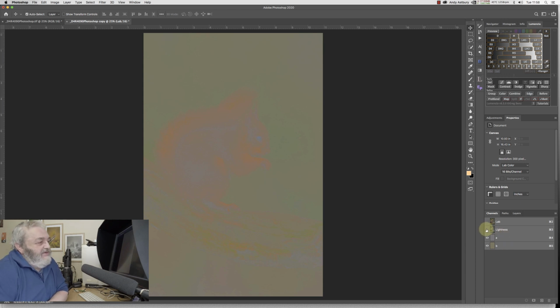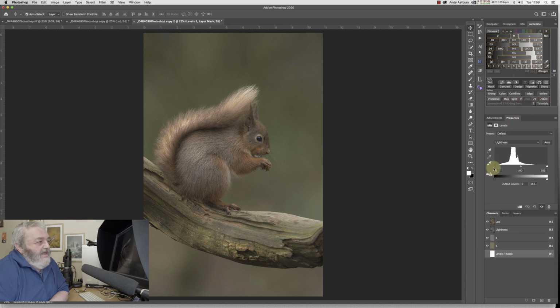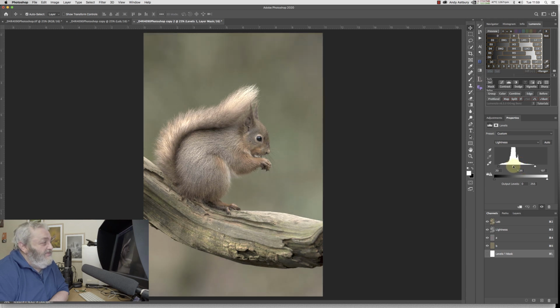So if I turn this lightness channel back on, and then I duplicate the image again, now I've got a second version. If I go to the adjustments panel and I put on, say, a levels adjustment, and I bring in the black point and I bring in the white point, so now I'm really ramping up the contrast. And then I move the midpoint over towards the darks to make it go lighter. Right, now then. We've made a luminosity adjustment, or a lightness adjustment.